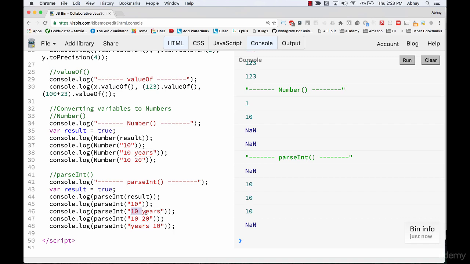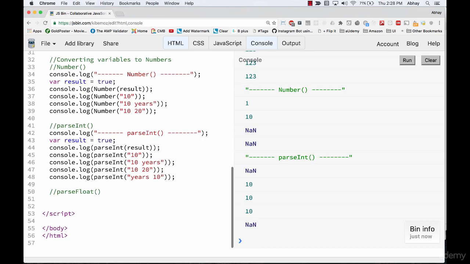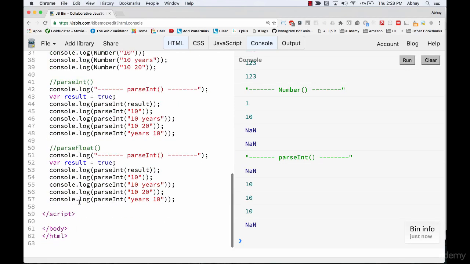However, when it gets a 10 years, it knows that the first element is a number, it reads it as a number, and the rest of it, the moment it sees a string, it stops. Similarly, when it goes 1020, the moment it sees a space, it understands that there's a string and it stops there. That brings us to the third of its kind, which is parseFloat. Another method that can be used to convert things to a particular number. Let's try to run the same example on parseFloat and see what happens.